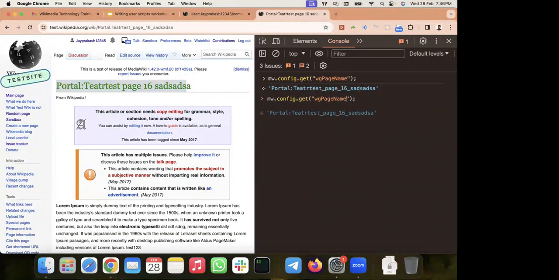Likewise, there is one more function, dbname, I think. Yeah. So here, if you see dbname, it has given testwiki because this is the test wiki. This value will change based on which wiki it is. If you are on English Wikipedia, the dbname will be enwiki.